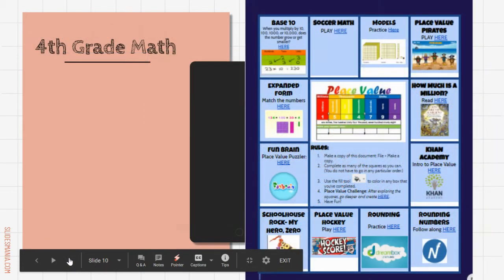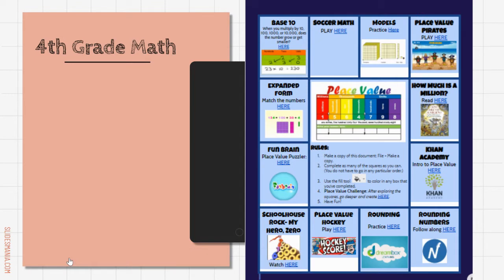The last one would be more of a unit of study. This teacher created one over place value. So just giving different options to practice place value, different activities to do, books to read, videos to watch. There's just a lot more options with this. And again, you can assign certain students different activities to work on and practice based upon what their needs are.